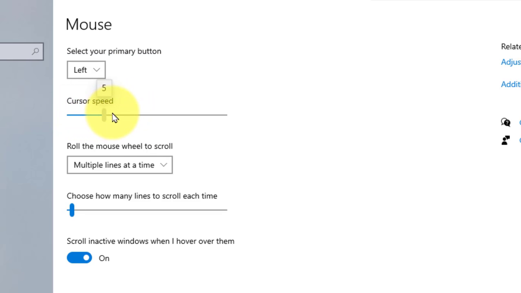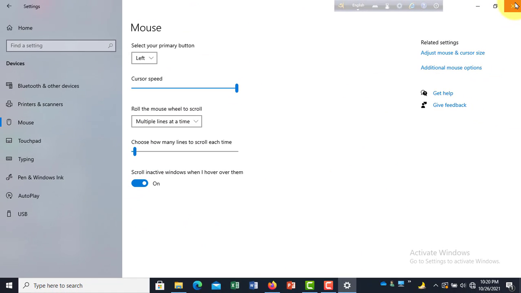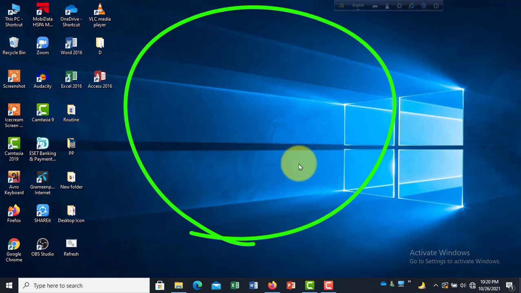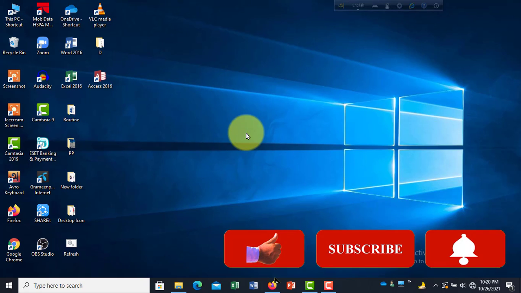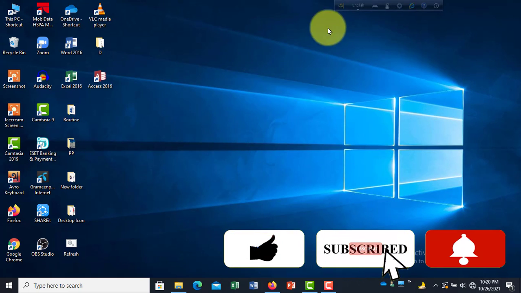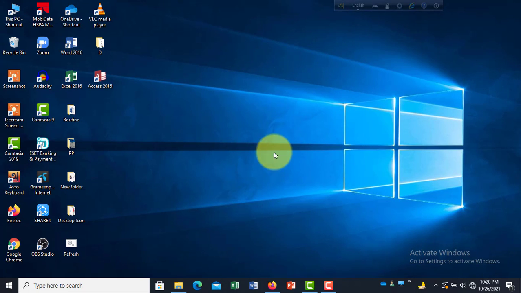See, I have kept the speed bar at the right end. Now see, I can move the mouse pointer very fast. Dear viewers, in this way you can increase and decrease speed of the mouse pointer easily.